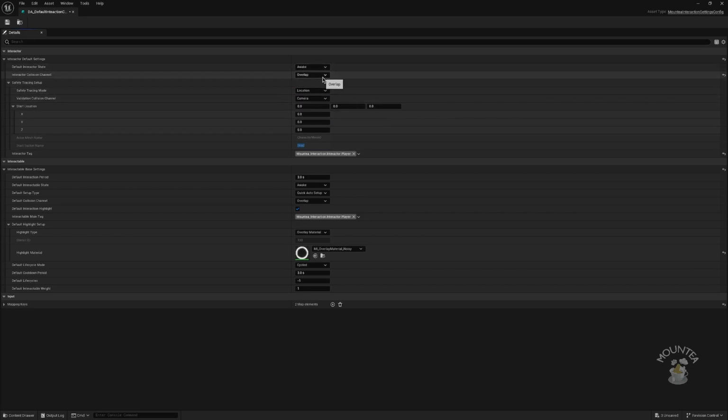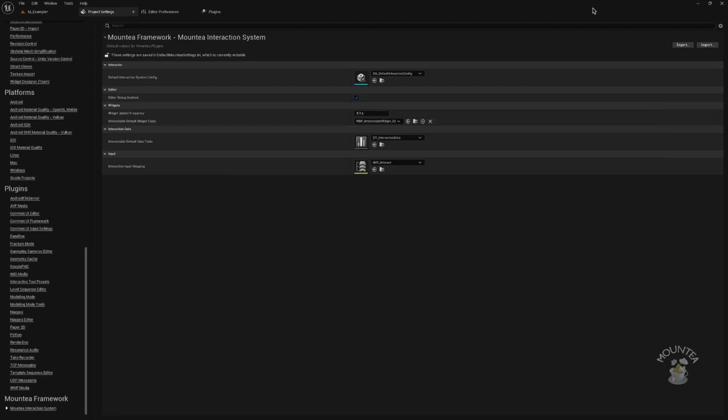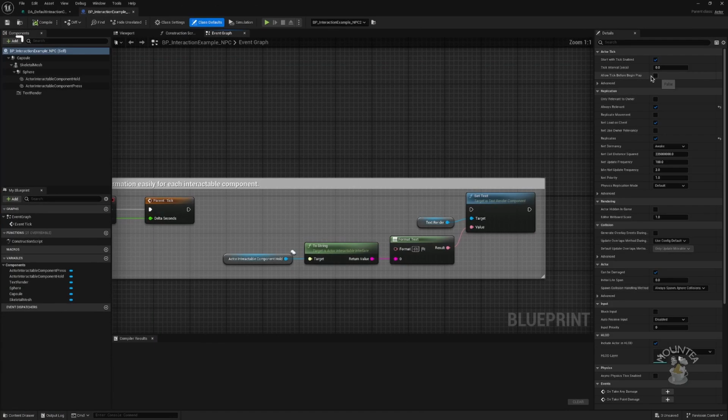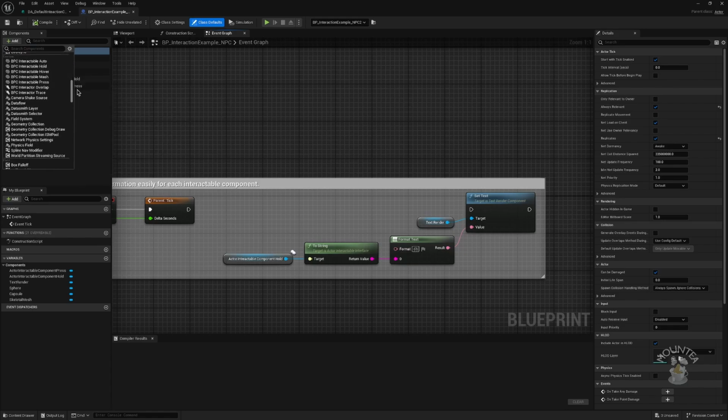Then default state, default collision channel, and this is not that important because there is no logic behind the scenes which sets those data to the interactor, unless you call a function called SetDefaults for the interactor. But for the interactable, it is more tricky. I will quickly show you what I mean, okay? Let's go to the MPC and let's scroll down to the Mountea section.